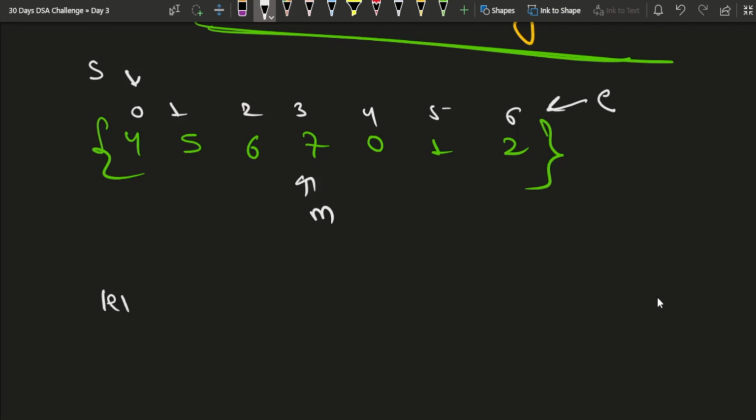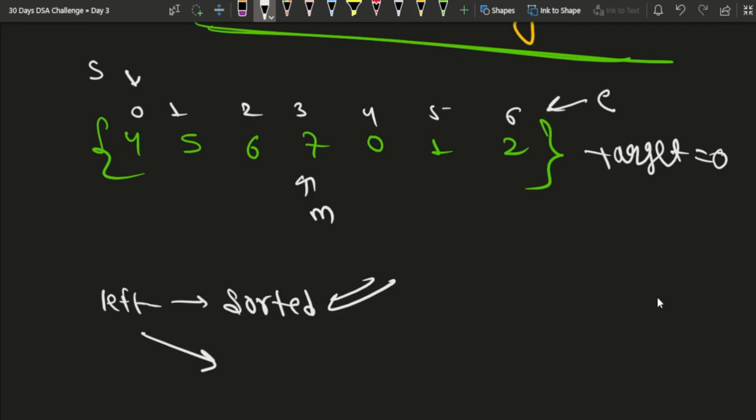Okay, so I will check, is the left part sorted? You will say yes, it is sorted. Again I'll check, my target is 0, does my target exist in the left part? You will say no. Then what will we do? We will discard this portion.